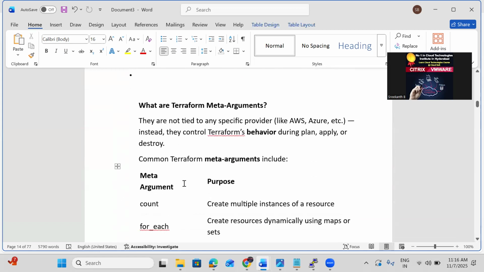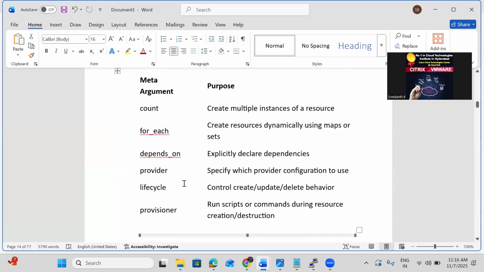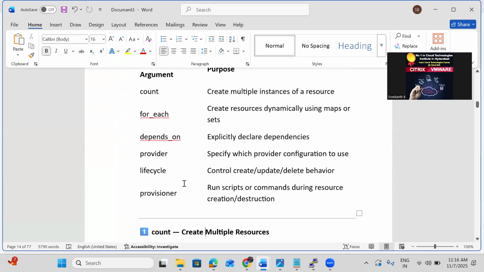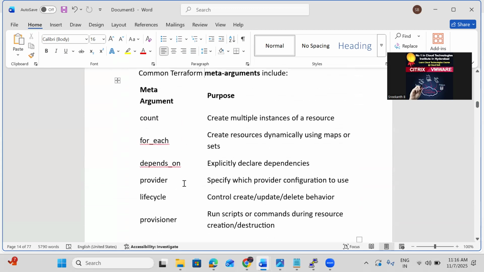And we have a lot of meta arguments. This is also one of the important meta arguments. As we discussed: count, for each, depends on, provider, life cycle, provisioner. These are the different meta argument rules we have. Already we discussed count and for each.